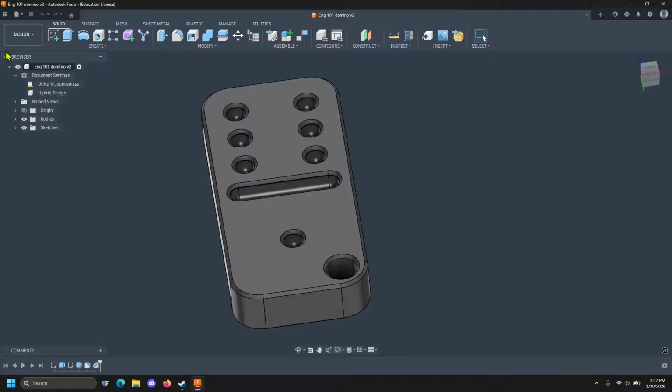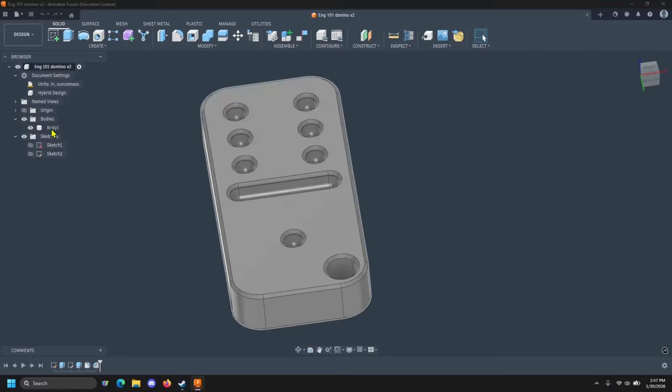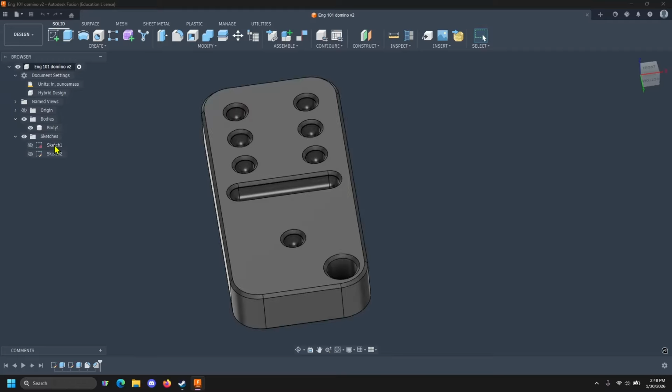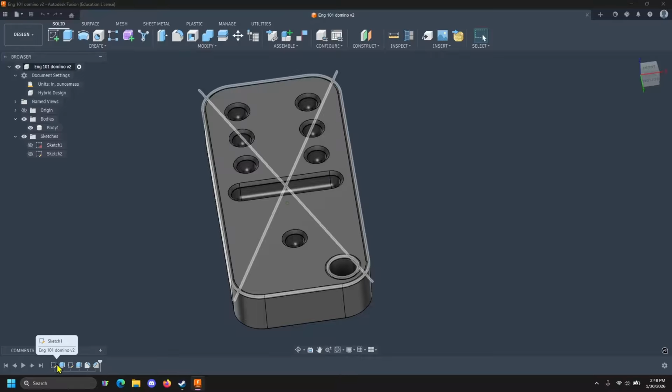And so up here, this is the browser tab. I already mentioned briefly earlier that you can go into here and change your units. Also in here, in this little named views tab, is going to include all of the objects present in our design. So it's going to include the bodies, so our 3D objects, and it's going to include sketches, which are our 2D objects. And then down here on the bottom, you can see how we have this little timeline of things. So it's going to show the order in which we did stuff.